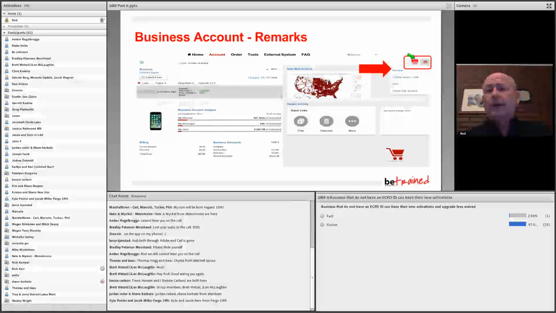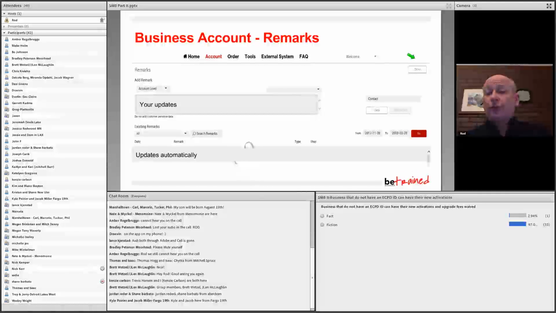So down here in the hamburger menu, there's a drop-down box that we can click on, and it shows remarks. Let me catch everybody up. This is our business account, and here in the right-hand corner is the hamburger menu bar. So we're going to go into that and find remarks. When we click on remarks, this is what the screen's going to look like. Now, I want to share with you that every time you get into your business account, it updates automatically. It's going to put the date and the timestamp on there for you, and who entered it.